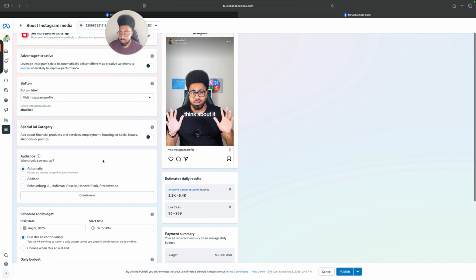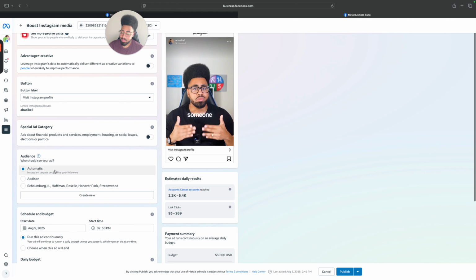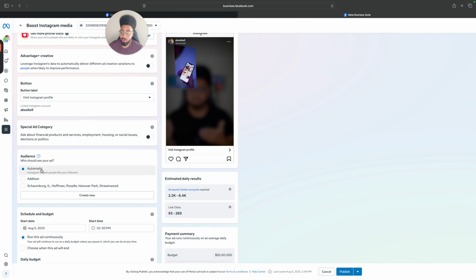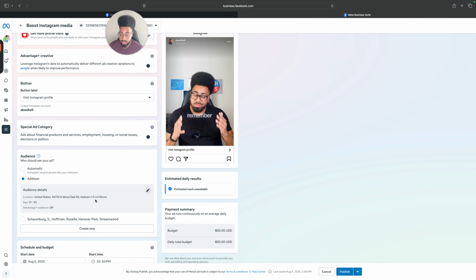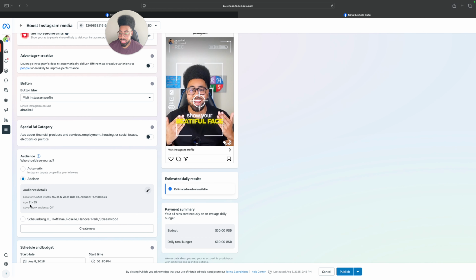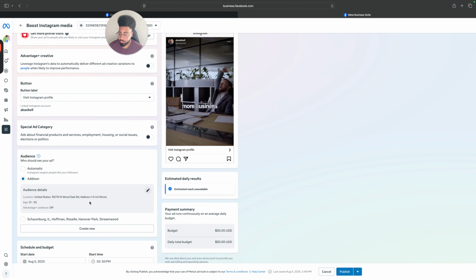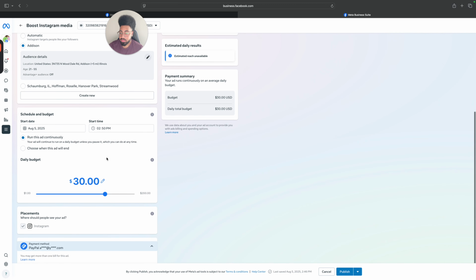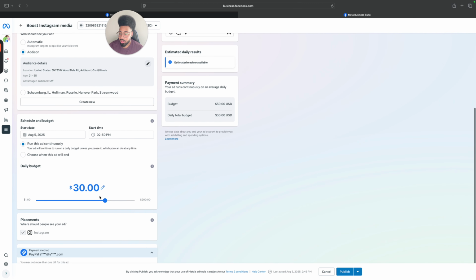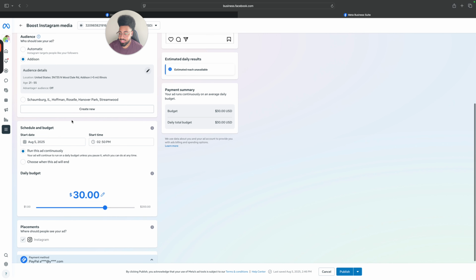Now once that audience is saved, for some odd reason, Meta tends to always go back to automatic. Make sure that you select what you just did, right? And you'll be able to see your results right here: Addison plus 5 miles of Addison, the age range that you're looking for, that target demographic, and so forth, right? And after that, you are going to be able to go to this next part, which is the schedule and budget.